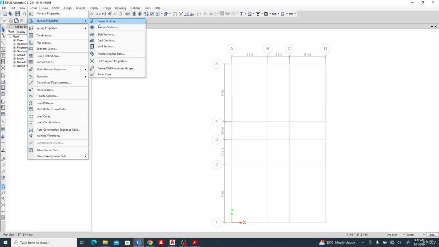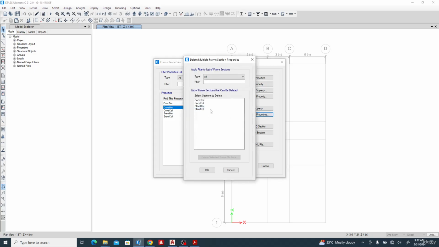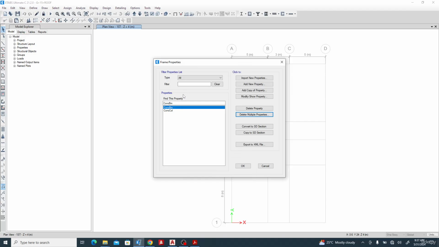So for frames we have columns and beam. Tendons we have the tendon for post stress. Then for slab, then for deck, wall, reinforcing bar, so you can define anything you want. In this case, we are going to be defining the major things we need, which is the frame. So you can see we have the concrete beam, concrete column, steel beam, steel column. I'm not using this, I will delete these two, and leave my concrete there.